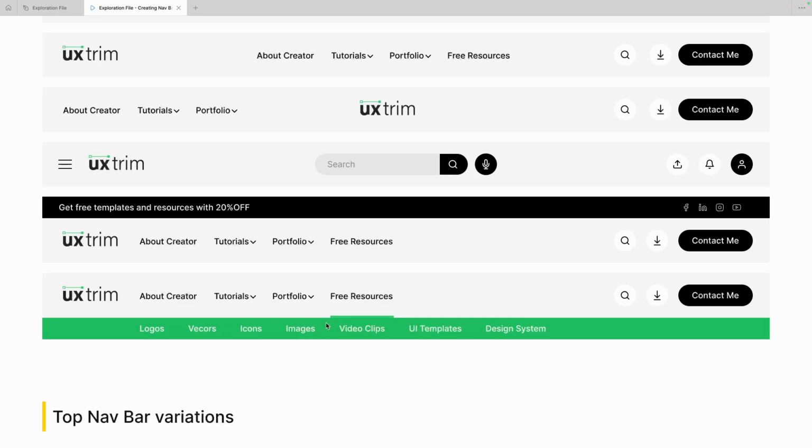So when, let's say, someone clicks on this resources, now these are like sub menus, but not in the form of a drop down menu, but in the form of a strip that changes the whole page based on wherever you are clicking. Logos, vectors, oh sorry, it should be vectors, and icons, images, video clips, UI templates, and design system.